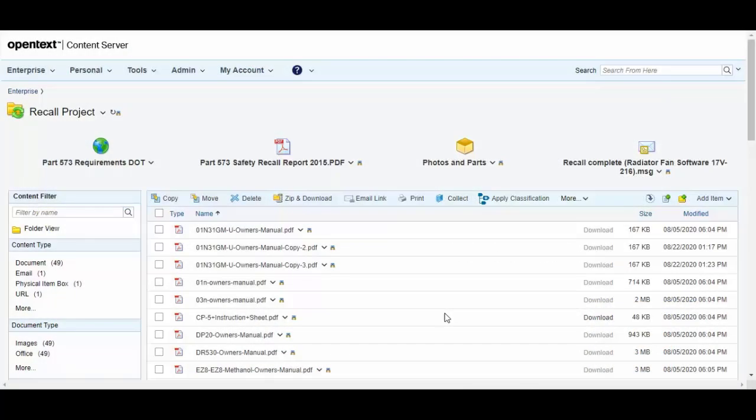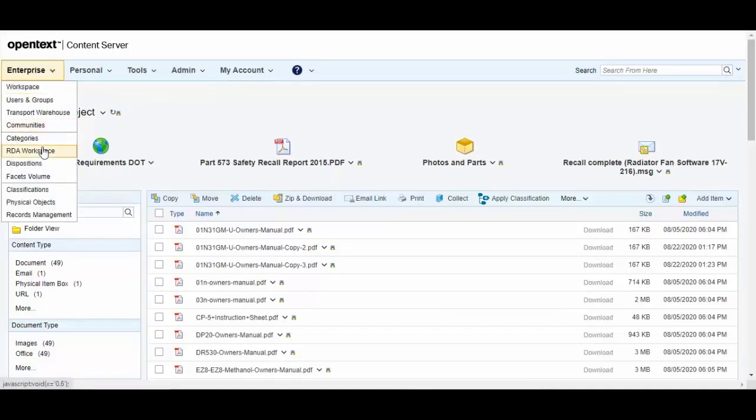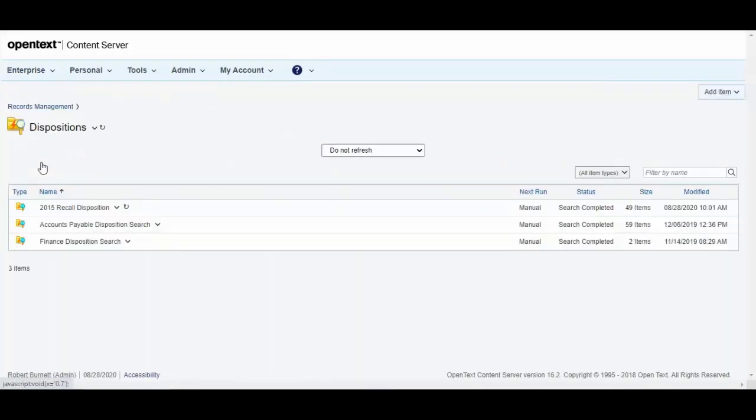As Brendan mentioned in the previous video, it's now time to hand it over to records management. And so the first step in handing it over to records management is to perform a disposition search. So we already have a disposition search run for us. So we'll head to the disposition workspace to take a look at that.